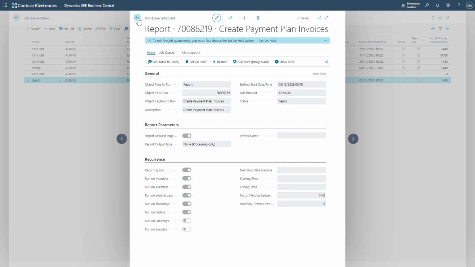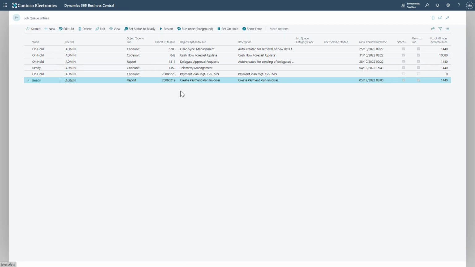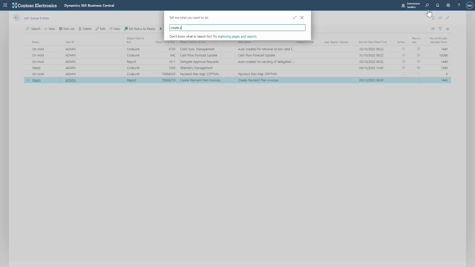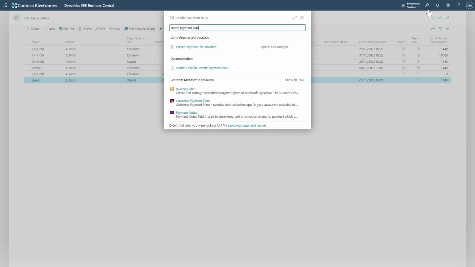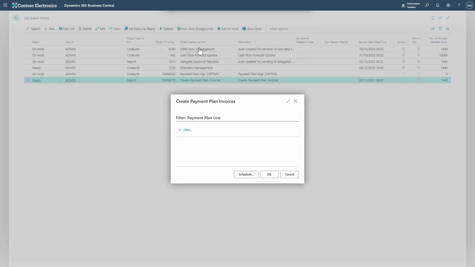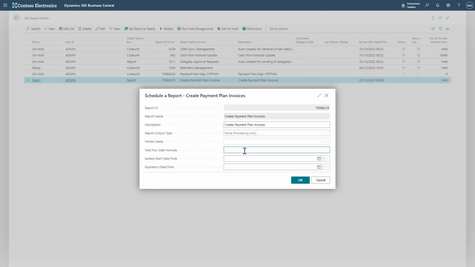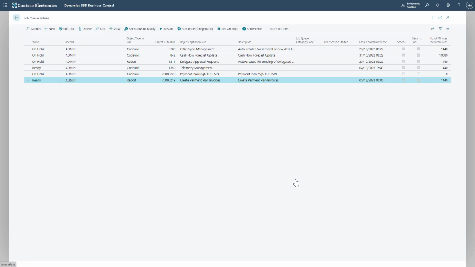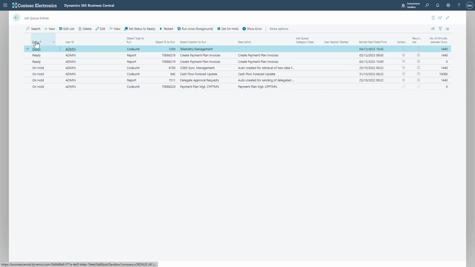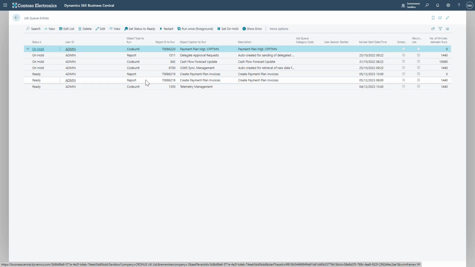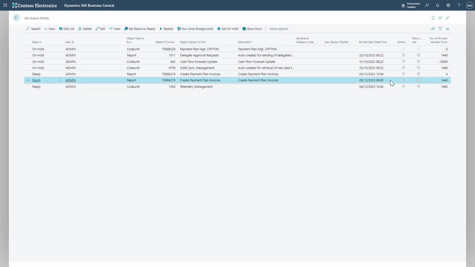If you'd like it to run at 8 AM and then again at 3 PM though, for example, if we just run Create Payment Plan Invoices for a second time, we can always recreate this, schedule again, and this time, using the same logic as before, just changing the midnight to 3 PM, and press OK. This way now we have a secondary job queue entry, so we've got one running at 8 o'clock in the mornings, one running at 3 o'clock, so our invoicing is going to be run twice within the day.